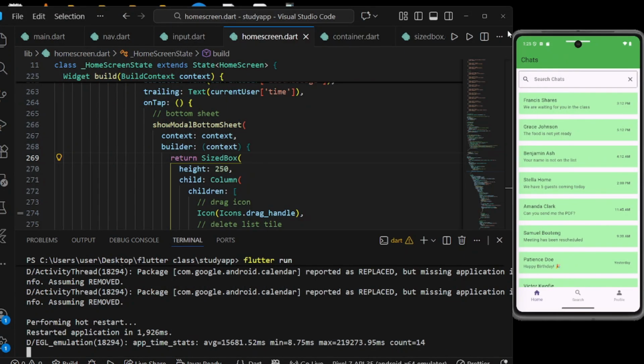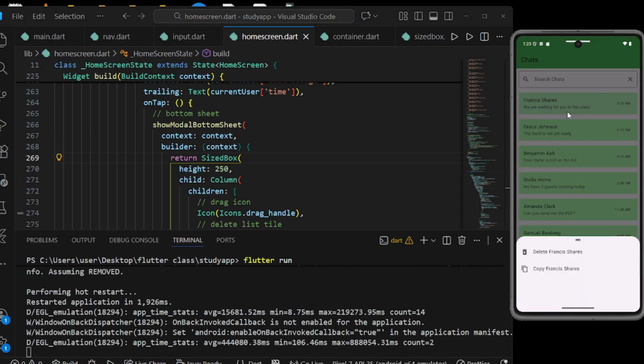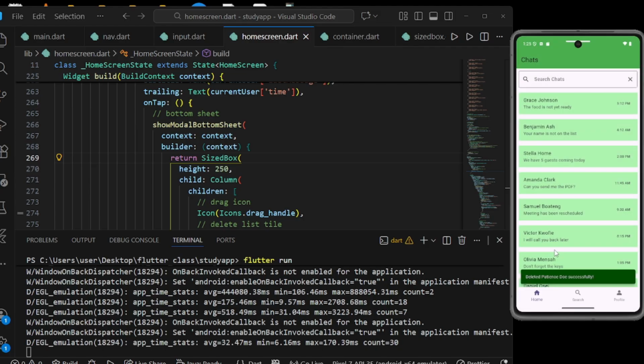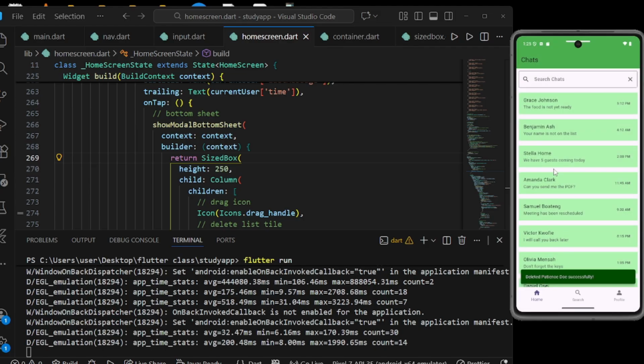So this is what we have currently, where we know that when we click on a particular name, this bottom sheet will come up. We'll be able to delete from a list, and then we'll have this pop-up, right? And we can click on another one and open it up, and then we'll delete, and it is reflecting.